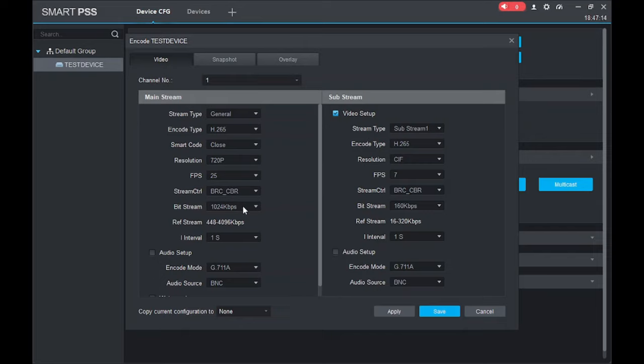For example, the camera default is 1024 kbps. You should change it according to your choice. It is H.265 by default; in many devices you find an H.264 option. You can change it according to your video type. If it is H.264, your setup takes too much hard disk space. And here you find the substream setting, and you can change it according to your choice.